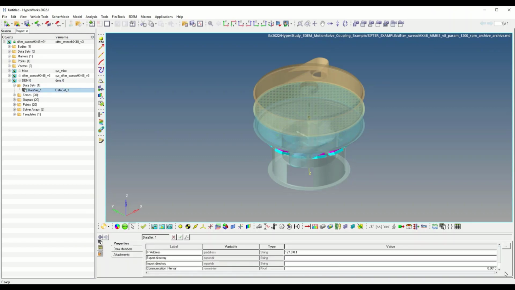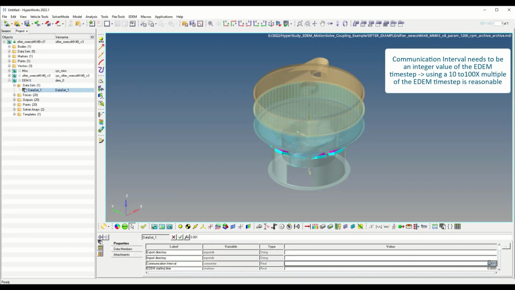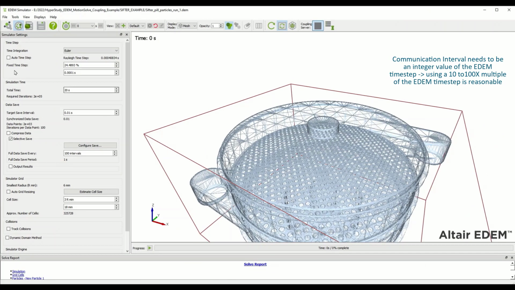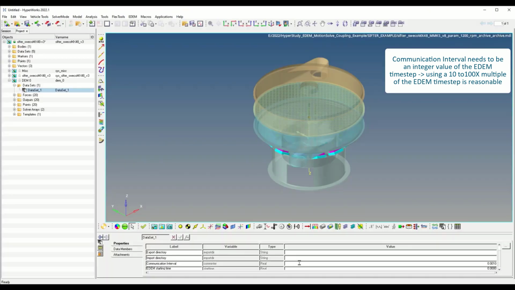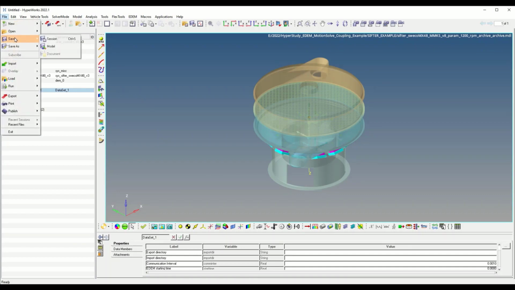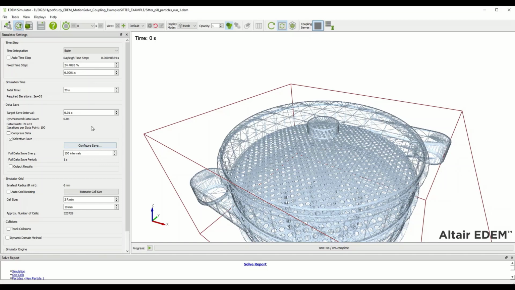So now I'm looking in the data set to verify that the communication interval is at a factor, an integer number of the time step. So in the EDEM simulation, I'm running at 1/10,000th of a second. Communication interval is at every 1,000th of a second, so that is okay. The next step will then be to launch the coupled simulation to verify that the simulation will run without failure.